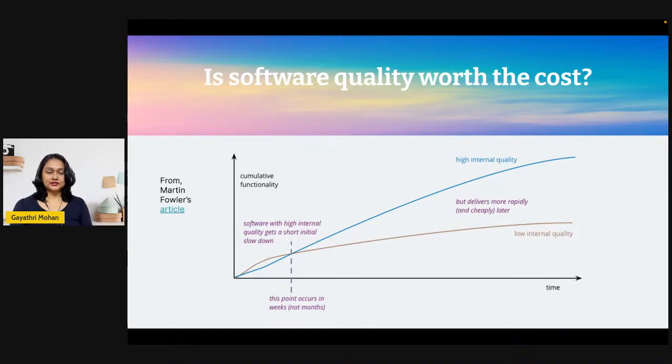So that's a summary of how I think, to answer the question of whether software quality is worth the cost, and that definitely is, with time. If you have to run a long running business, it is fair to invest in quality upfront, and you'll start seeing a lot more benefits with time.